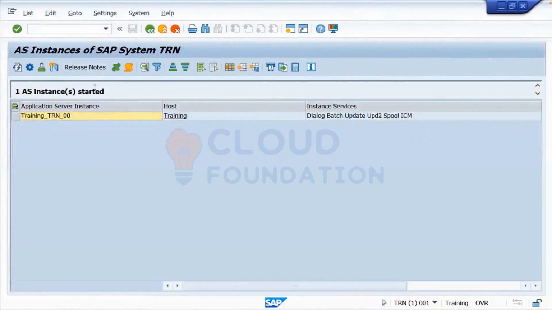Once an instance is started, it is going to show you here. Suppose I am having 4 instances. It is going to show me 4 instances are running. If anyone is not running, we can identify from one place. We don't have to log in into the 4 servers.